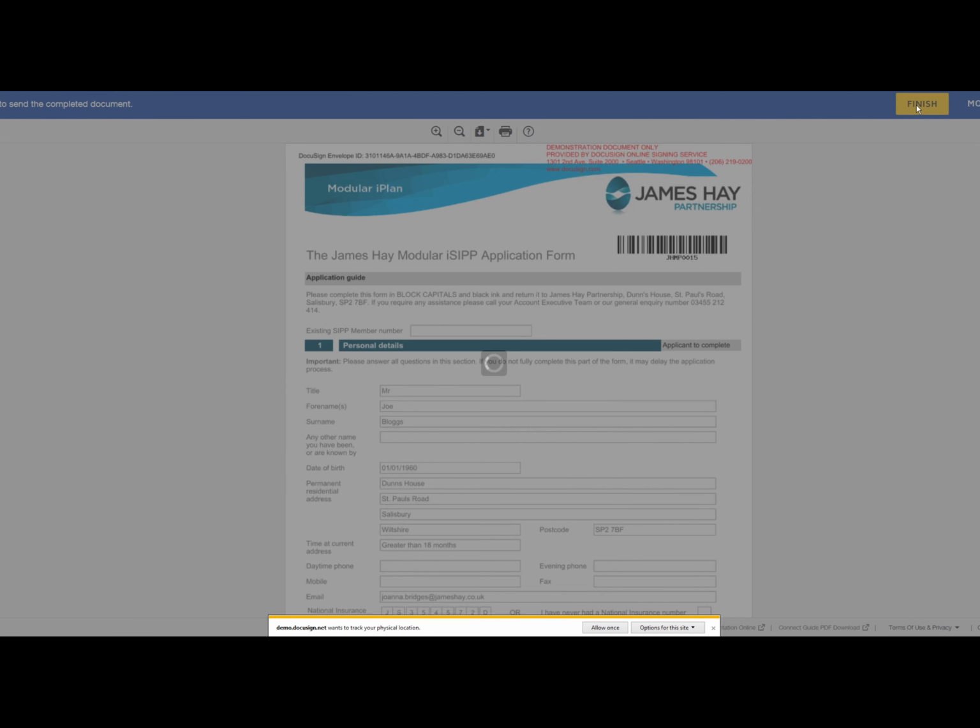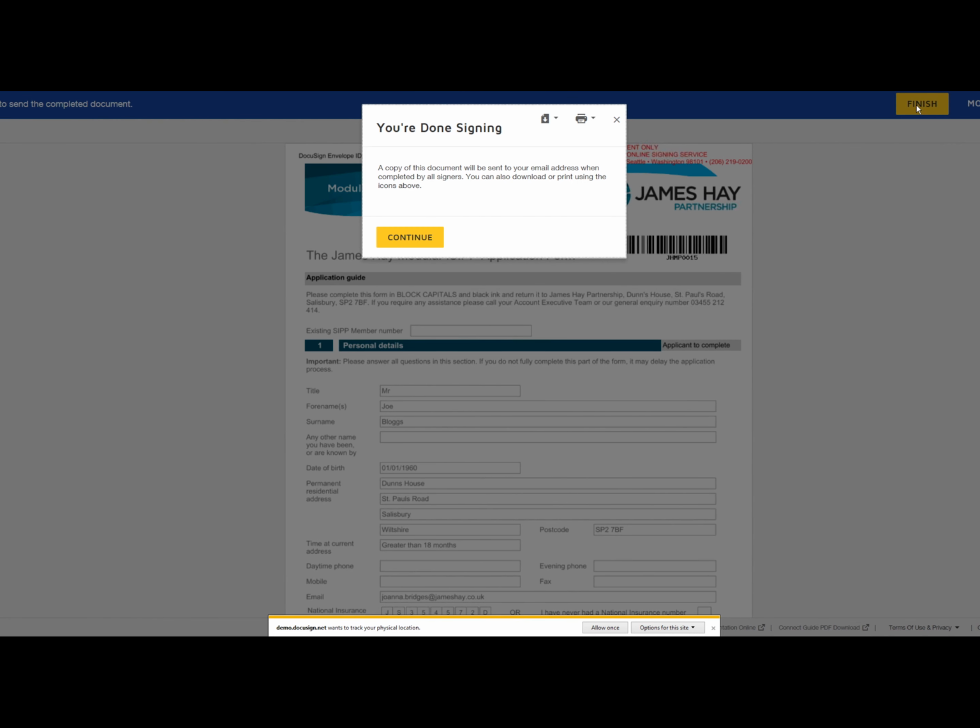If you selected to complete the application with the wet signature, click on the application link at the top of the page, check it carefully, sign it and return it by post to James Hay at Duns House, St Paul's Road, Salisbury, SP2 7BF.